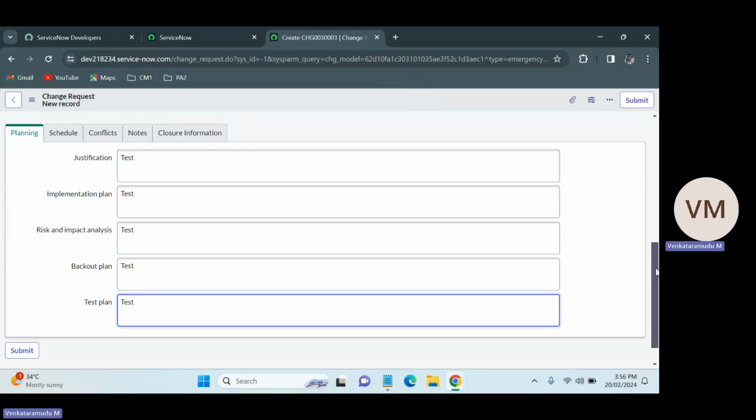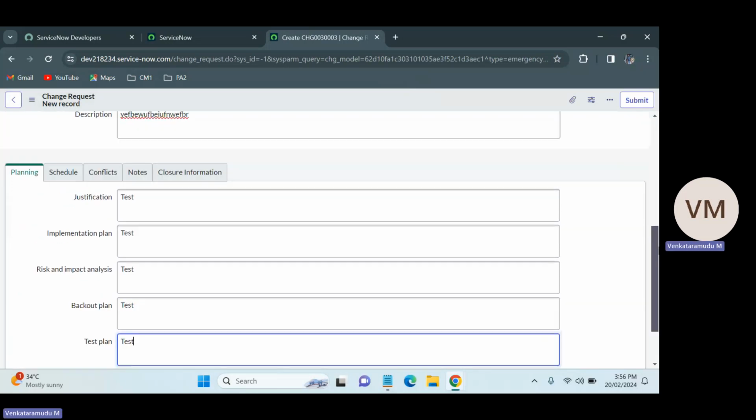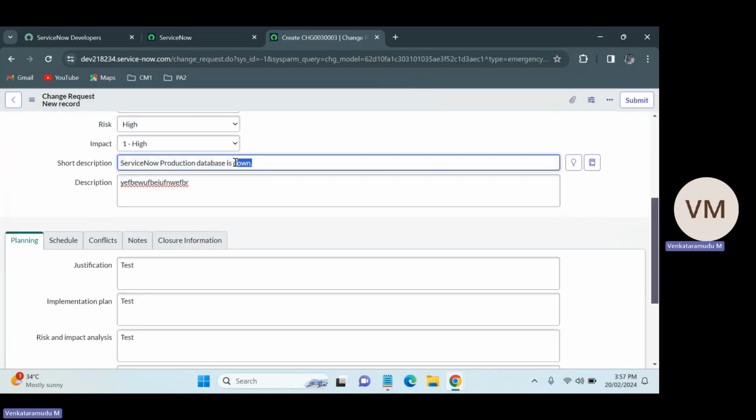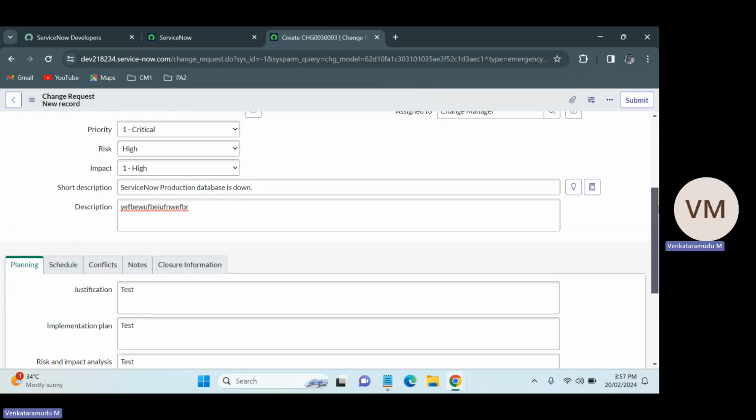Okay, so actually this change request will be created by the change manager, the support engineer. But those who are using ServiceNow on their end, like client users, won't be able to create anything. They will just create the incident and request management items, but these will be handled by the ServiceNow support engineer, developer, or change manager, like I told you.